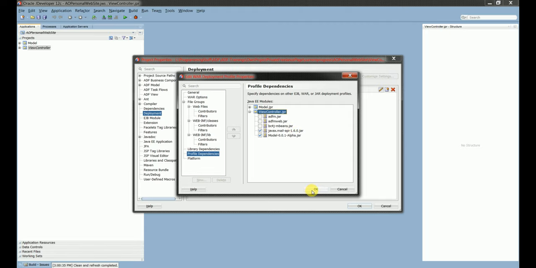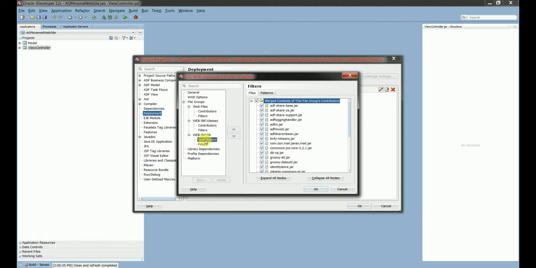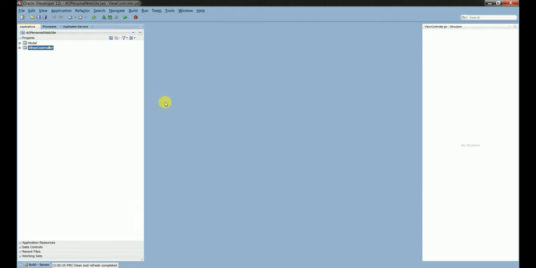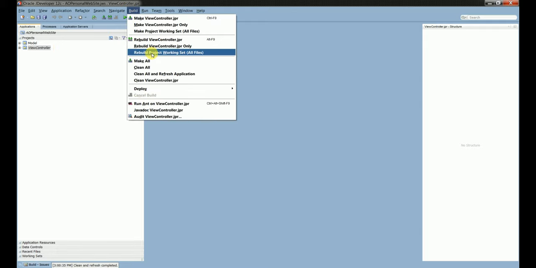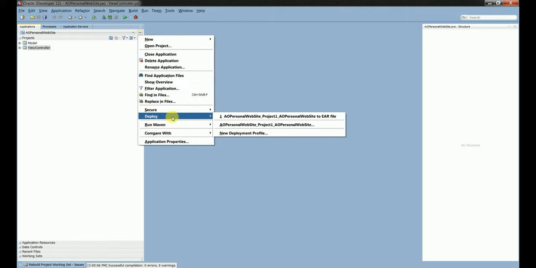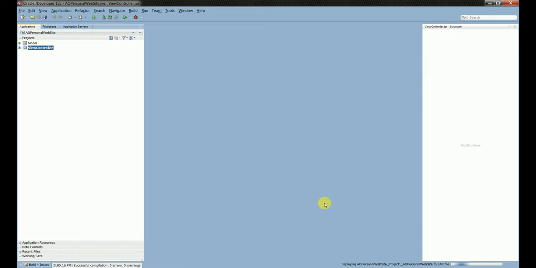So let's just click OK, and then let me just quickly reassure that I have all stuff which I needed. Hope it works. OK. Okay, now all is checked, rebuild project working set, because previously I used it for WebLogic. Now I just need to deploy to my Payara server, and let me just do the deployment like this, deploy to EAR. I prefer it because then I have some interesting stuff to show you.